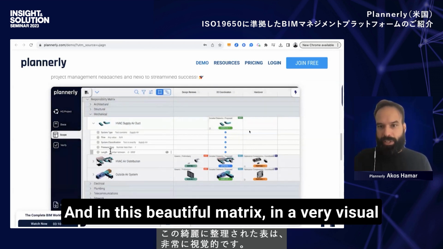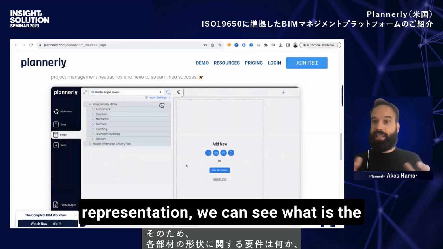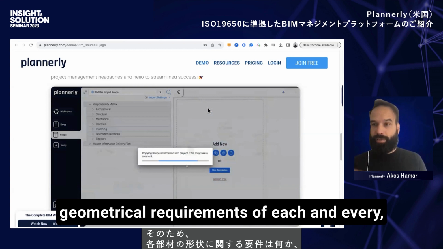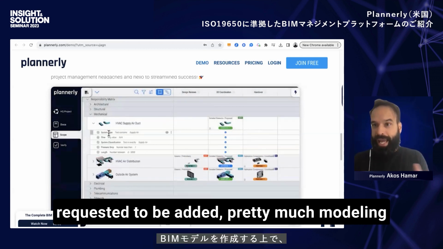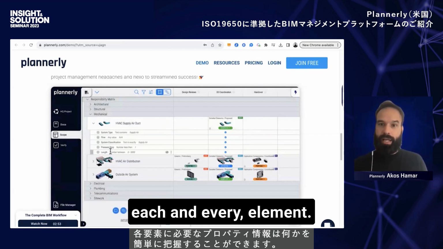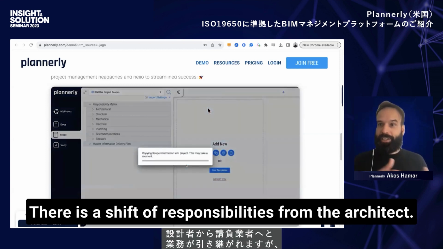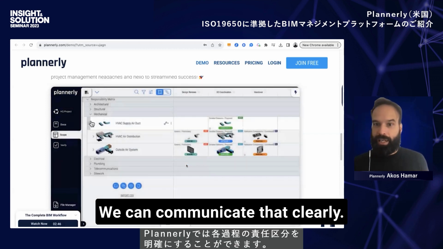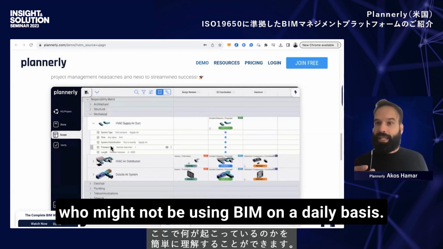And in this beautiful matrix, in a very visual representation, we can see the geometrical requirements of each and every component, what information is requested to be added, pretty much modeling properties that have to be attached to each and every element, and who is responsible for it. There is a shift of responsibilities from the architect to the contractor. We can communicate that clearly. So it's very easy to understand what's happening here, even for someone who might not be using BIM on a daily basis.